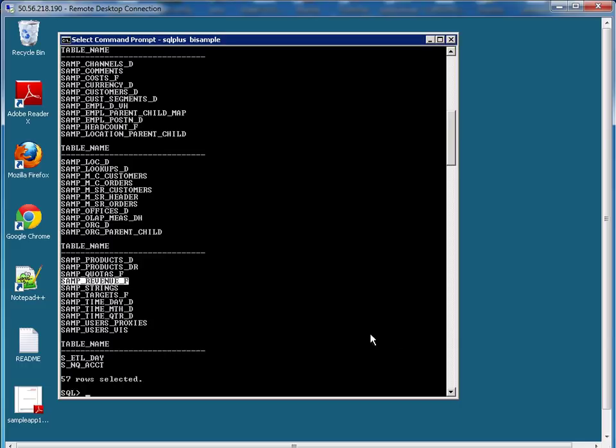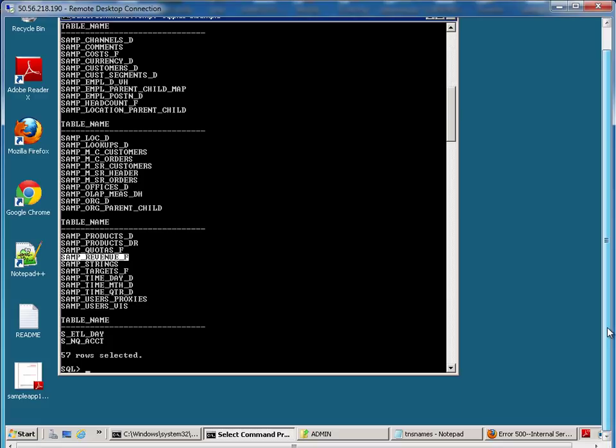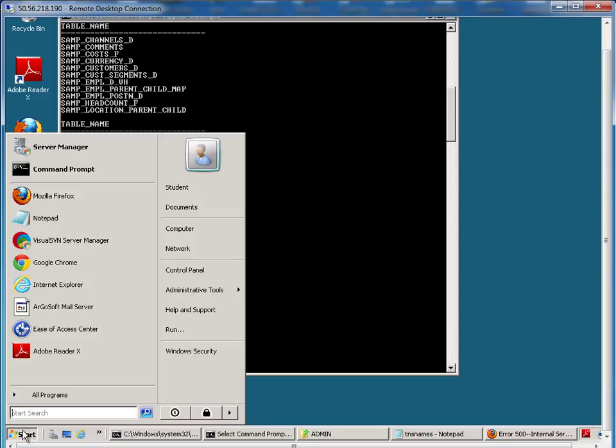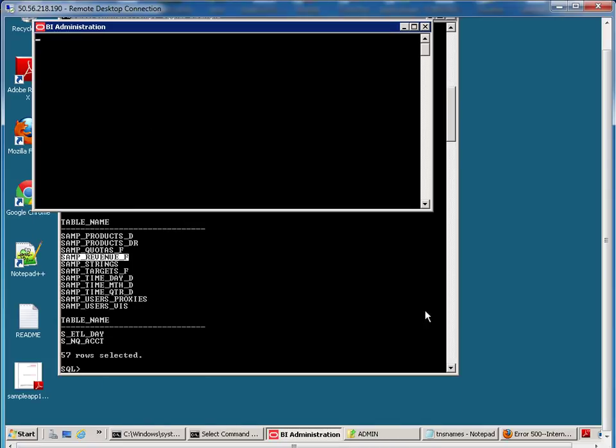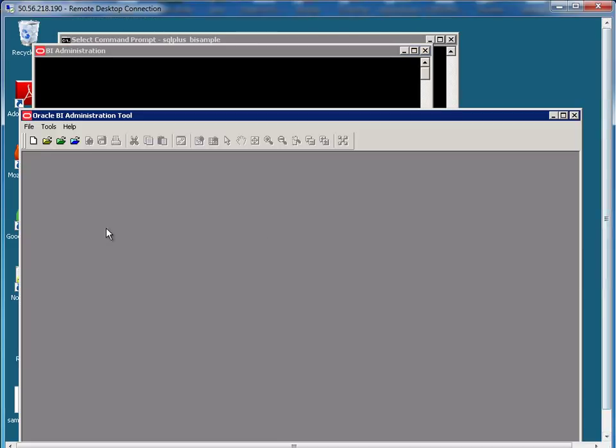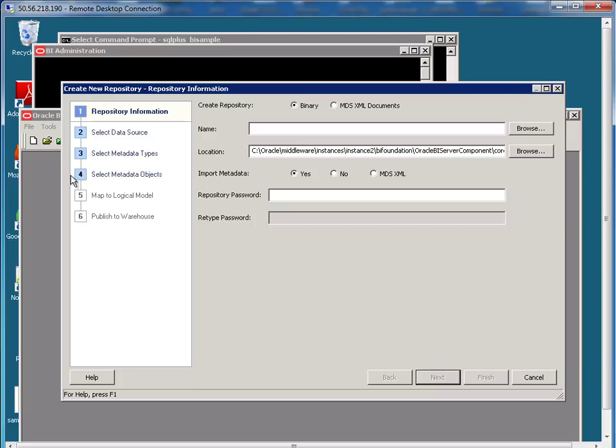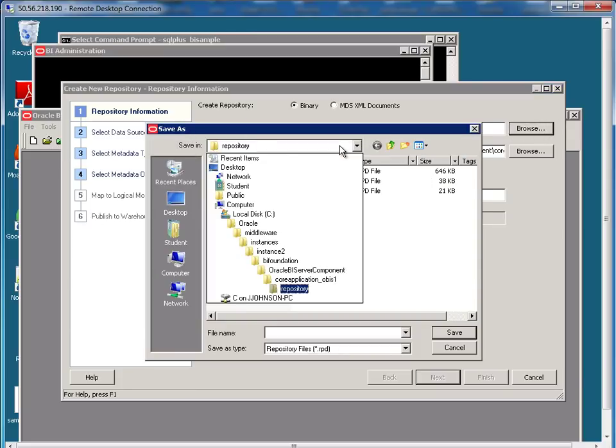Okay, so the first thing that I'm going to do is create a repository offline, and then I'm going to create a connection to my database from there and pull in the necessary objects. So I'm going to go up here to Start, All Programs, Business Intelligence. Here's my BI Administration. Okay, so I'm going to create a new repository, and I'm going to place this repository.